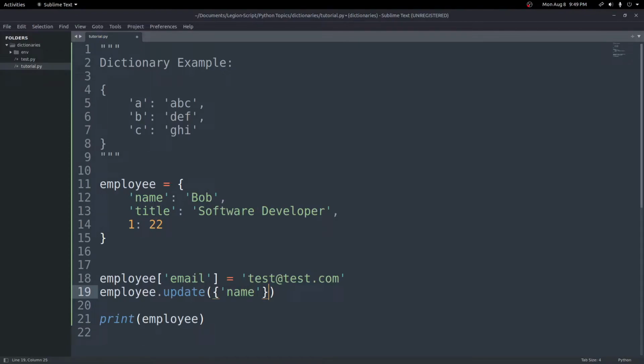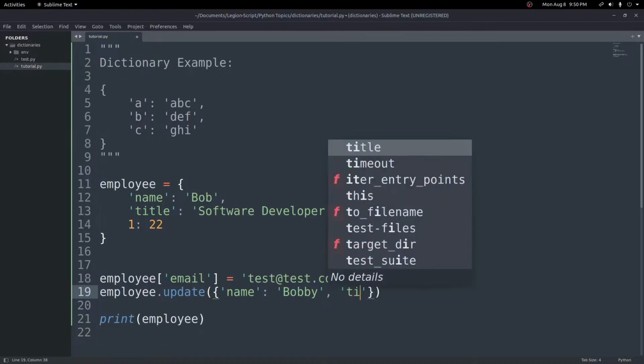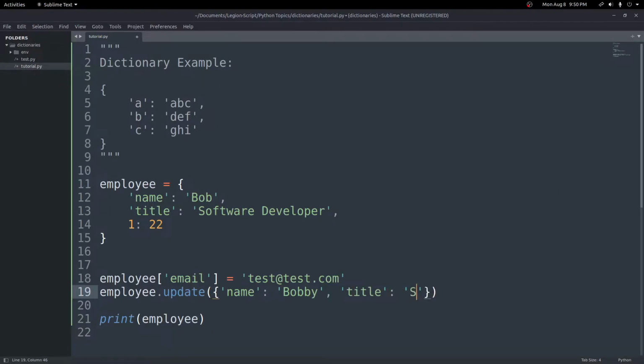So we pass in our curly braces again to create almost another dictionary. But this will update the existing keys or add the new ones if they don't exist already. So we'll take name and we'll update that to Bobby, and then we'll update its title as well. We'll say title, software developer, or we'll say software engineer this time, just to change it up.